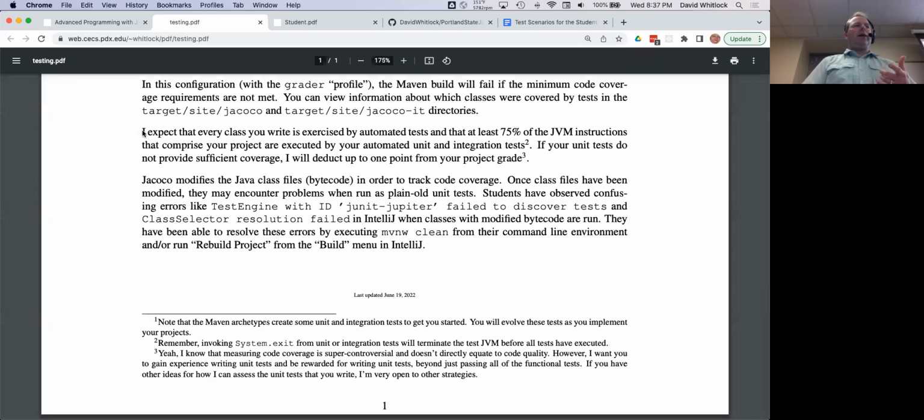But here again, I just want to reiterate, I expect that every class that you write is executed by at least an automated test. So you can't have a class out there that isn't executed or isn't involved in some test. And that 75% of your code, technically it's JVM instructions, is executed by your automated unit tests and your automated integration tests.